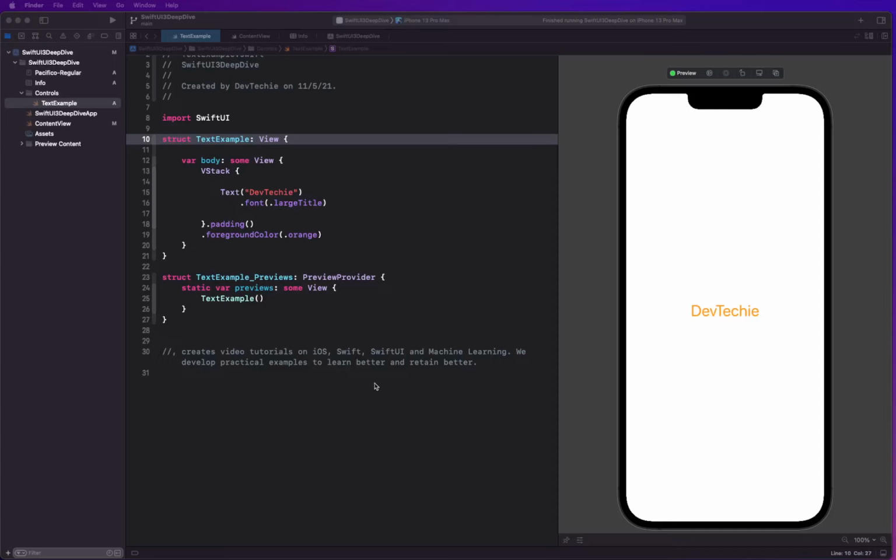Hello and welcome back. In this video we're going to be talking about attributed strings. iOS has brought attributed strings into the SwiftUI space, starting with SwiftUI 3 and iOS 15. Let's take a look at how you can actually use attributed strings.